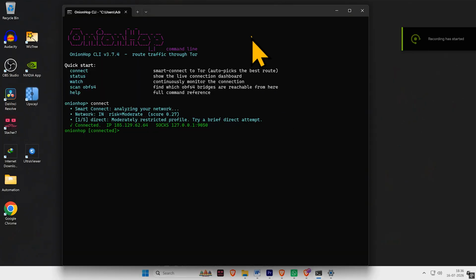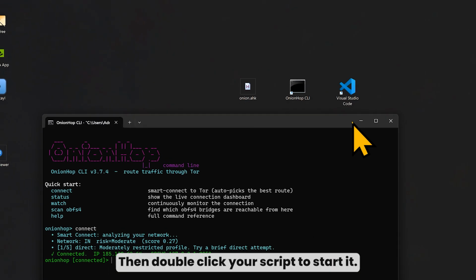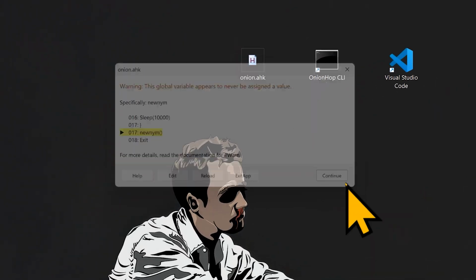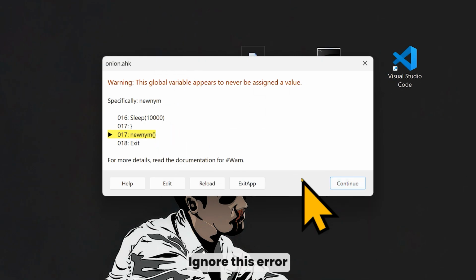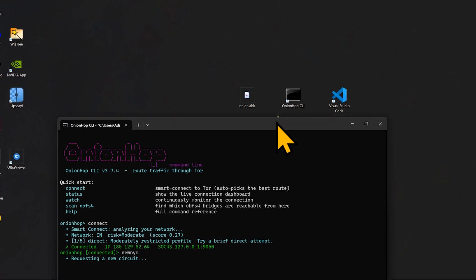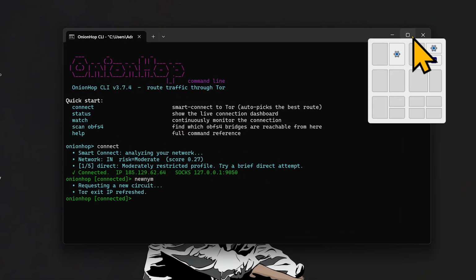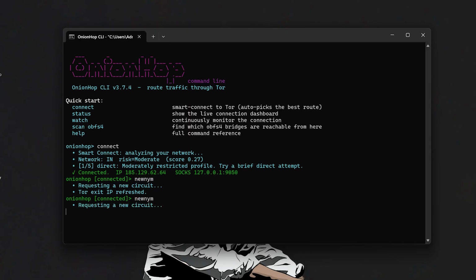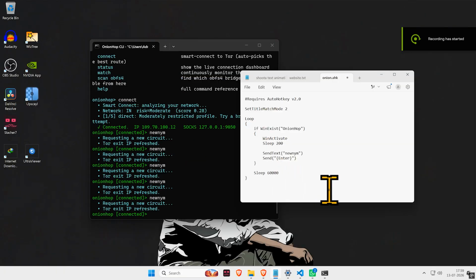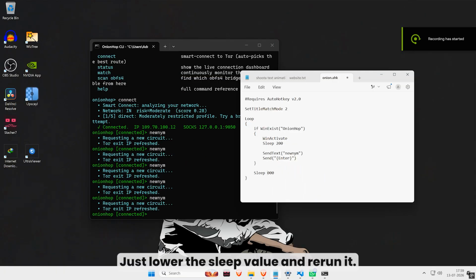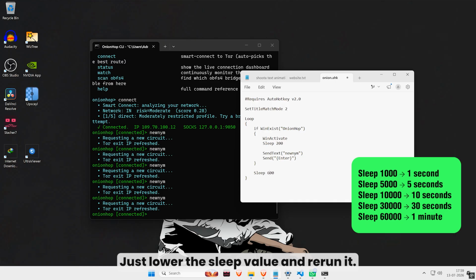Now make sure Onion Hop is open and connected. Then double-click your script to start it. It might feel a little slow at first. To speed it up, just lower the sleep value and rerun it.